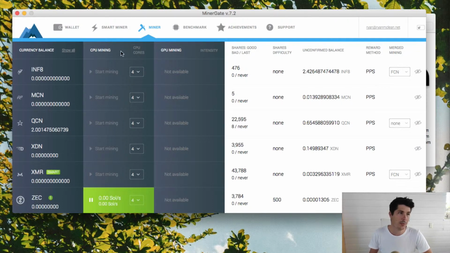Now you can see CPU mining and GPU mining. I don't have a GPU in this computer, unfortunately, so I can't mine with a GPU, but I've got four CPU cores, and so I can mine with just one core, or I can mine with two cores, or I can mine all the way up to four cores. My MacBook Pro has eight cores, so I can mine with up to eight cores. Now it's up to you how many cores you use.